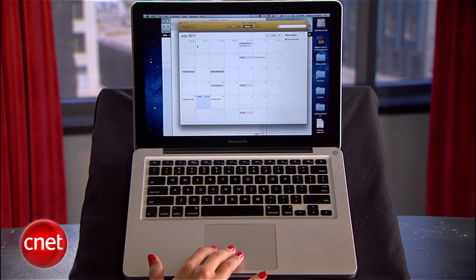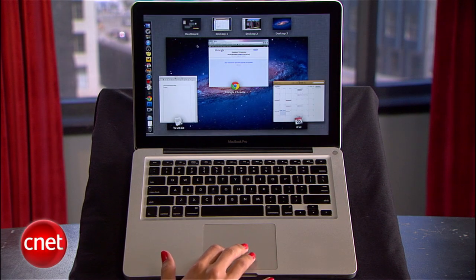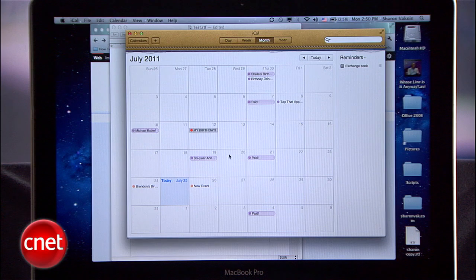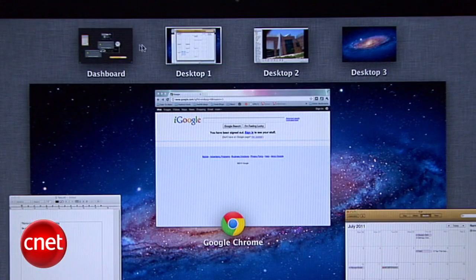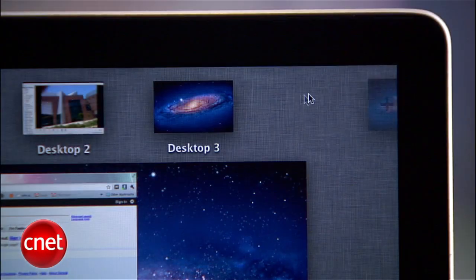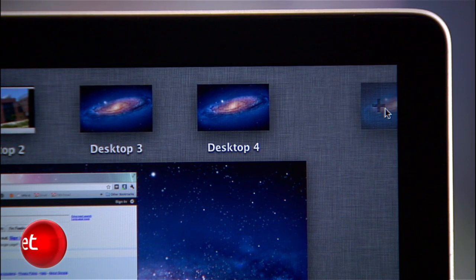To get started, you can open Mission Control by going to your desktop and swiping up with three fingers. This does two things. It scatters all your open windows so that you can easily select one, and you'll see your dashboard, desktop, full screen apps, and desktop spaces across the top. Mouse over the top right corner and you'll see a plus sign. Clicking this adds a new desktop space, which you can use as an extra desktop.